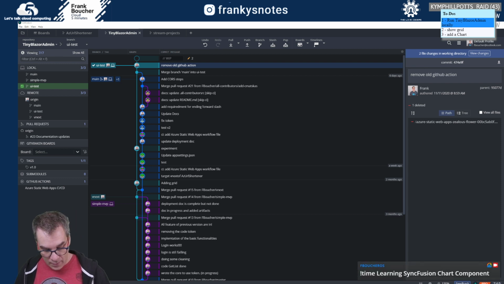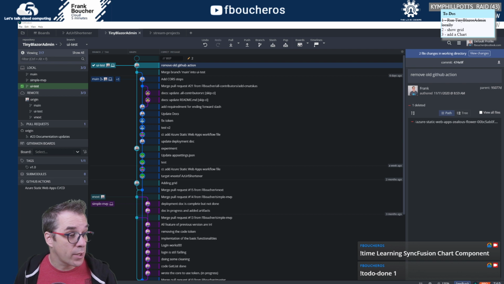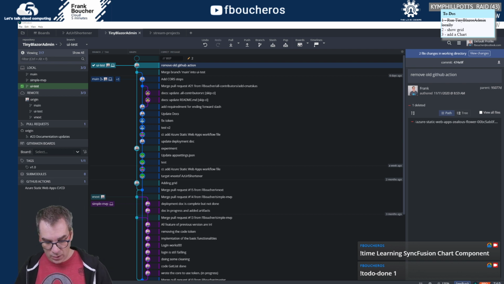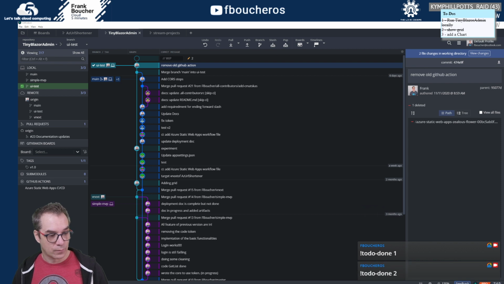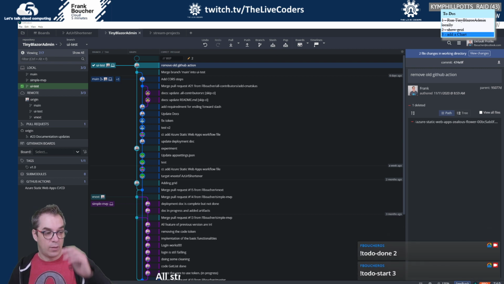We'll do this, and we'll do a to-do. Dash done. Number one is done, right? So it should be strike true at the top. Now we should start number two, saying we had a grid. So even the grid is done, but it's not great, but it's there. Done number two. So now we start to-do, start number three. Voila.